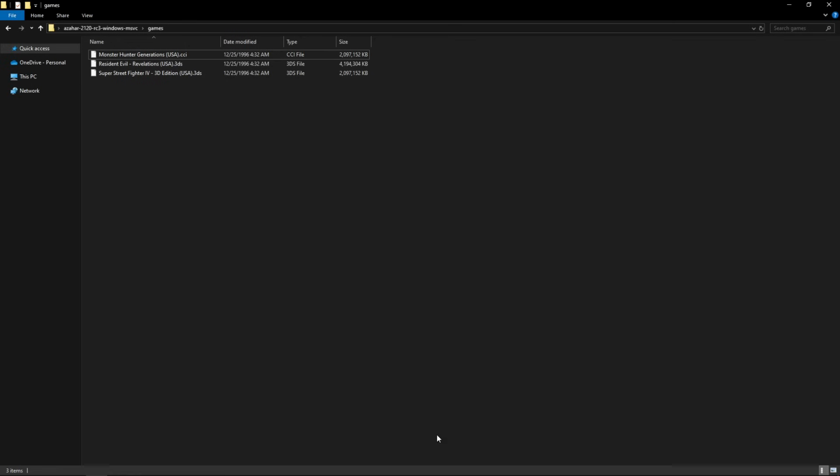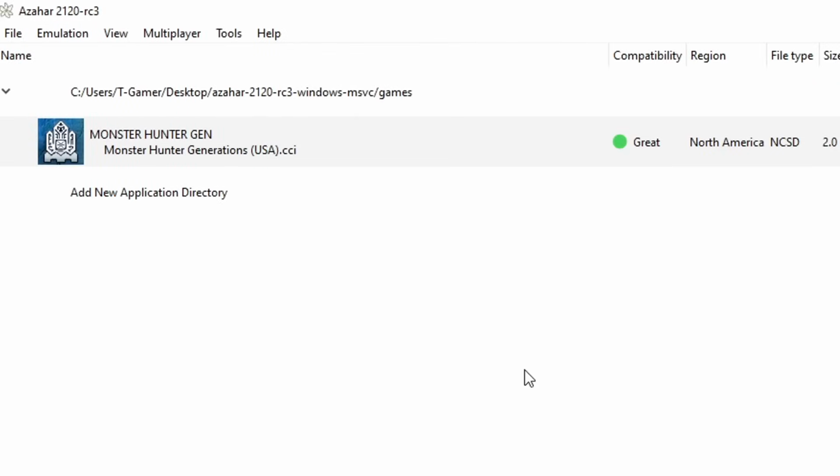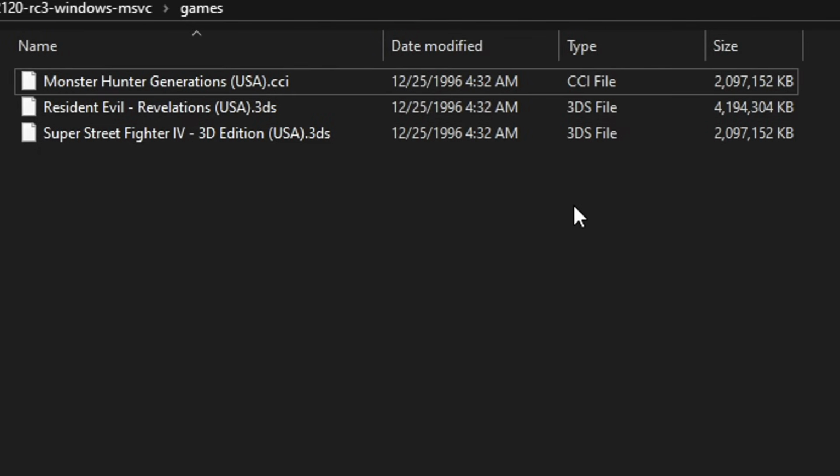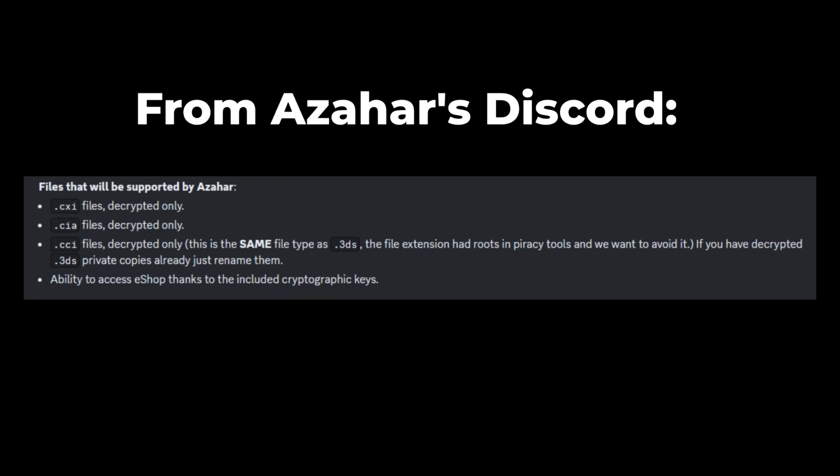So now if I go back to the emulator, you see that only Monster Hunter is showing up here. The other games on the 3DS are not. I selected CCI as an example, but there are other formats that the emulator supports as well. I'm putting a brief explanation on the screen right now, and this is going to depend on the source of where you got the games.